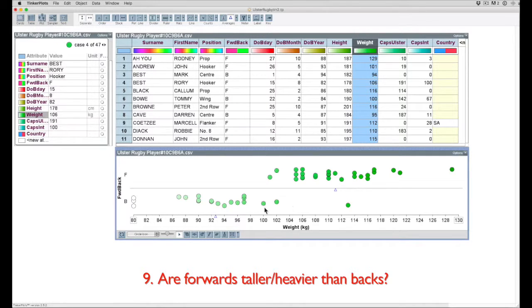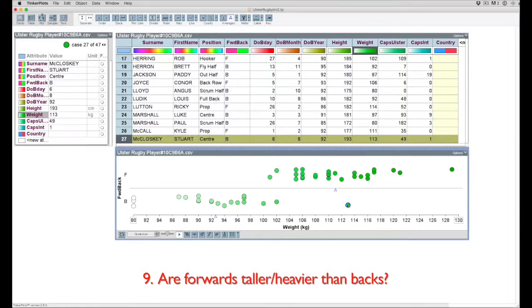Almost all the backs are lighter than all the forwards, but there's one exception. This player, Stuart McCloskey, who weighs 113 kilograms, is actually heavier than the majority of the forwards. So these are just some of the ways you can investigate this Ulster Rugby dataset using Tinkerplots.